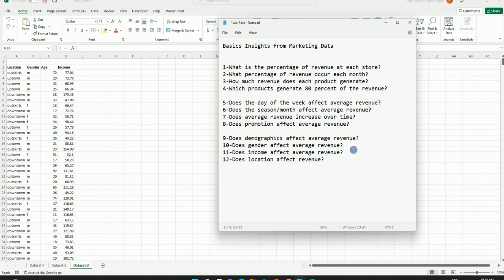Now, as we go over it, we are going to try to interpret whatever results we have, and you will see how you can use Excel to extract insight from data.